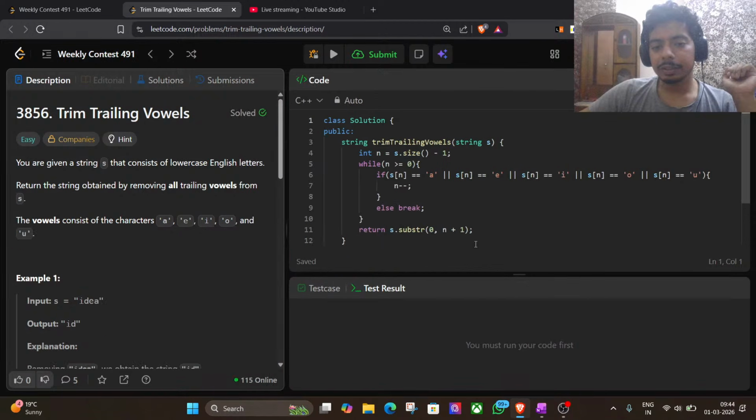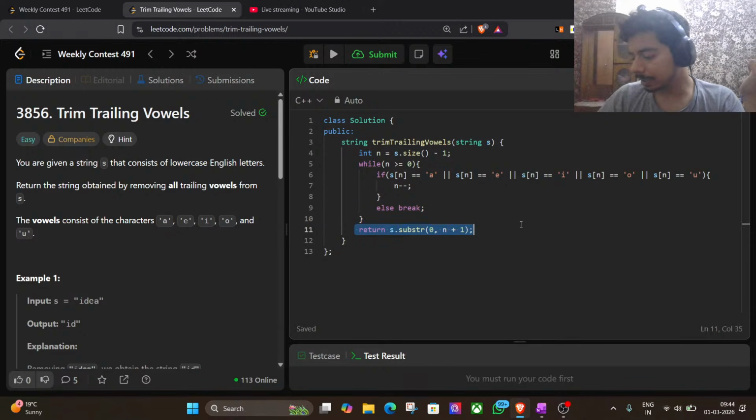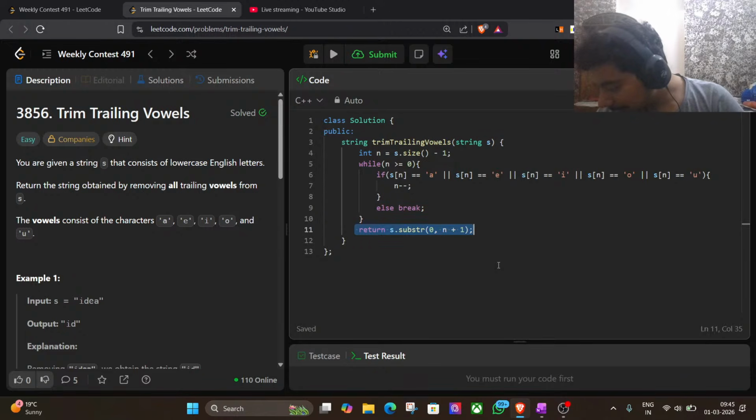So what you need to do is straightforward: make a pointer at the last, then keep decreasing it until you get a non-vowel. You will keep decreasing it, else you will break out because you got a consonant, and then you can just return the string. Okay. Second problem, just return n into n minus 1 by 2. I am not able to see it because of that heart emoji right there. What is written: n into n minus 1 by 2 divide minus n.